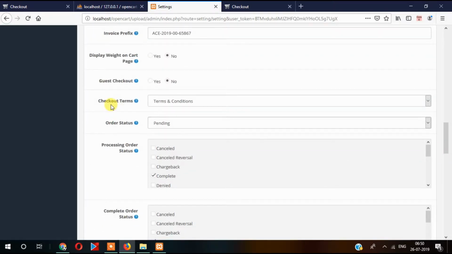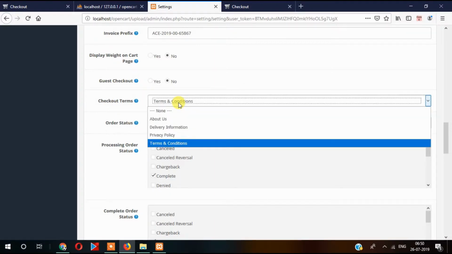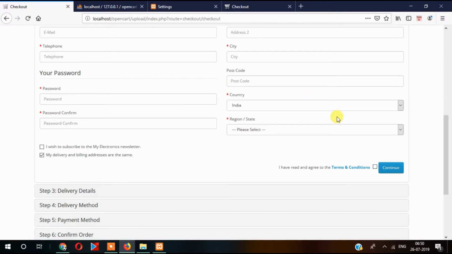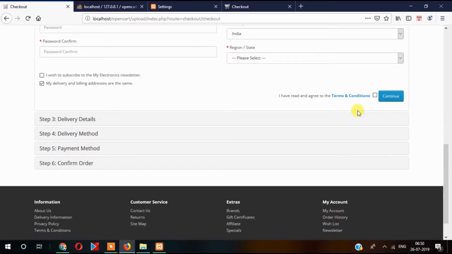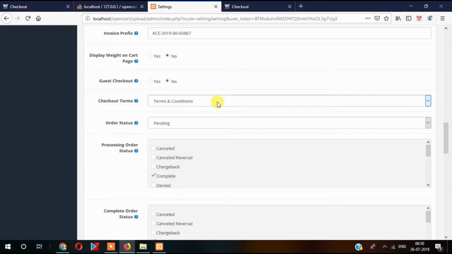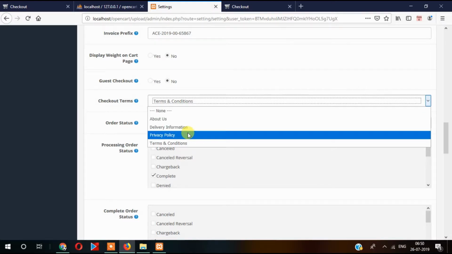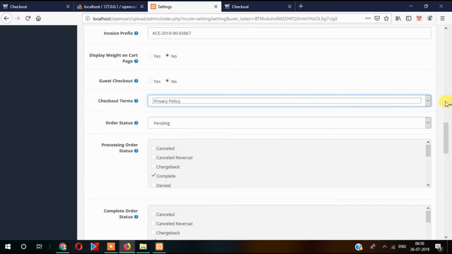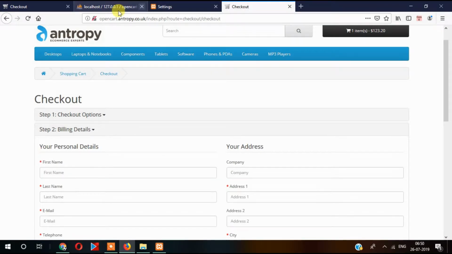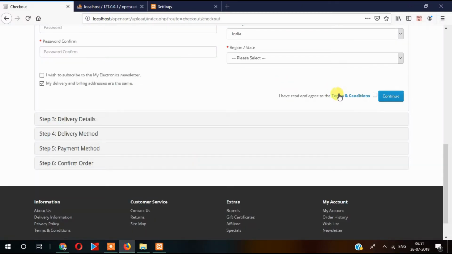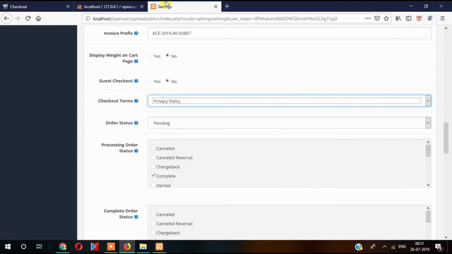The next option is checkout terms. Again, what will it display, terms and conditions or what? For example, here you can see it is displaying terms and conditions. If you want to display something else, you can specify it here, for example, privacy policy. In that case, it will display privacy policy here. Here it will get changed.